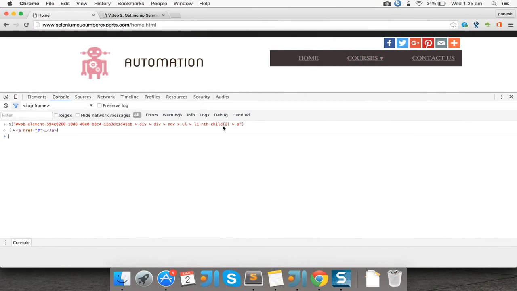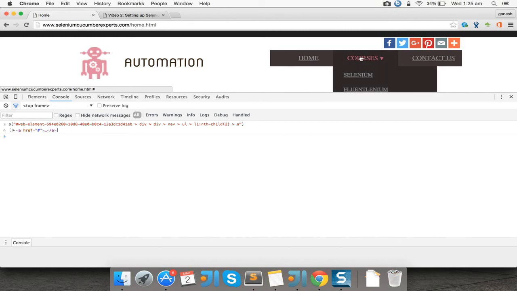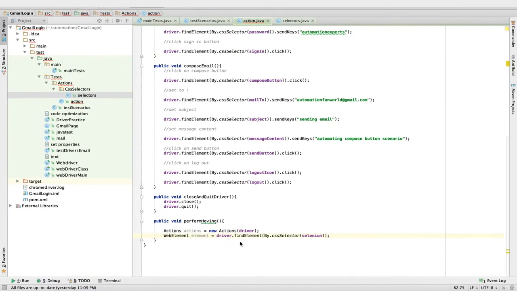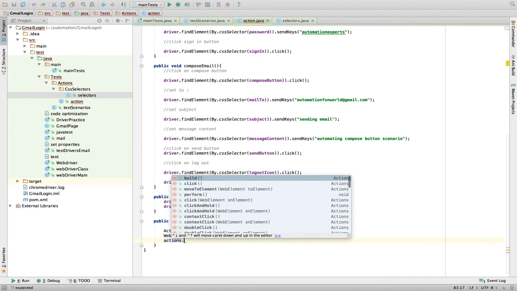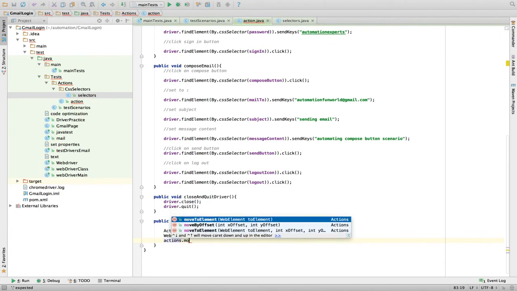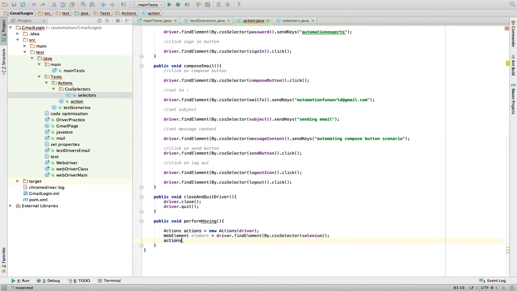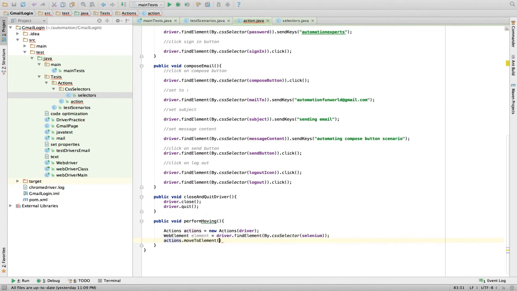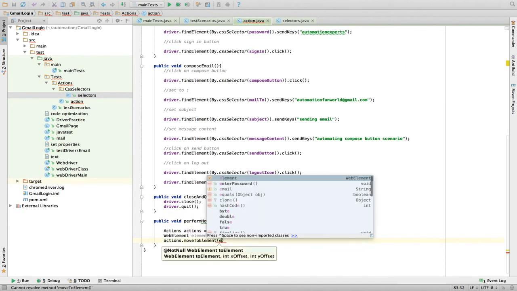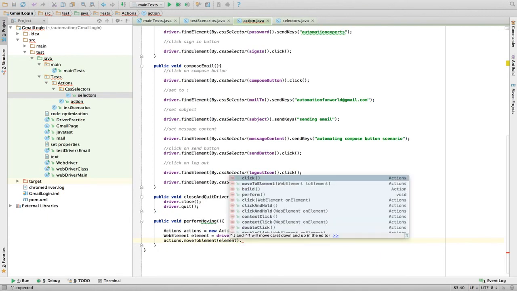I'm giving the driver the css selector of the courses, which will convert this element into a web element. And with the help of the web element, I'm telling the actions to move to it. Now in this actions you can see the methods we can perform. You can build, click on this. Build is basically used to compile these actions, and click is to click. Move to element is what I want, and this takes a web element. I'm going to give the element, and then what I want to do is perform.